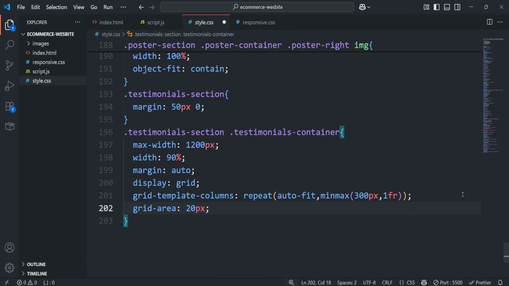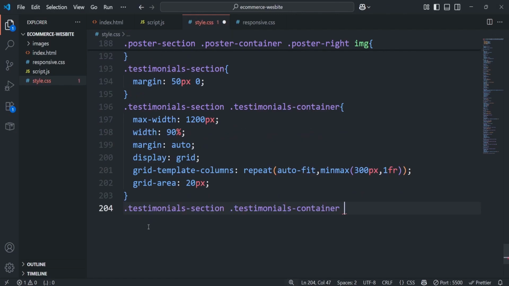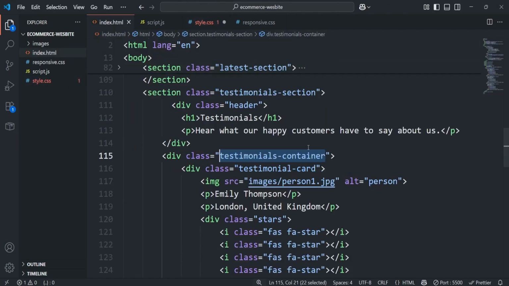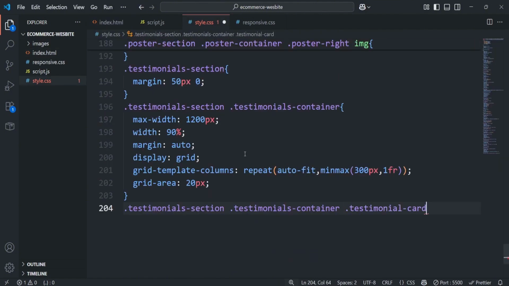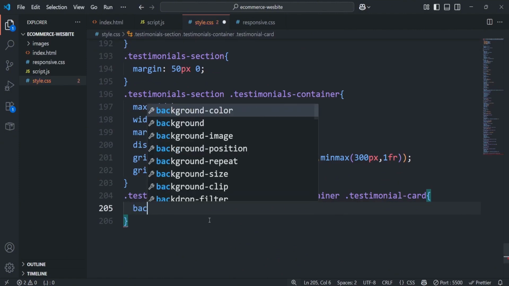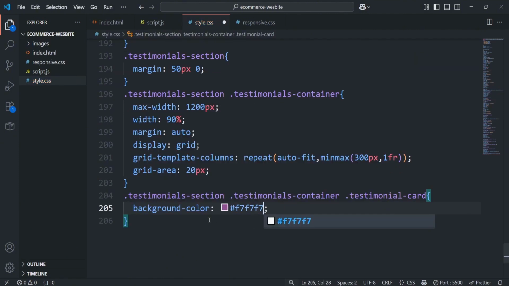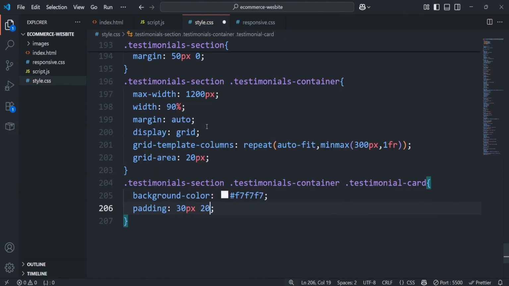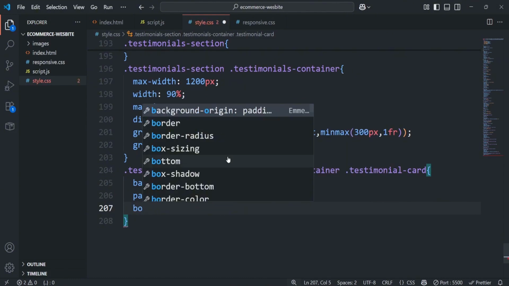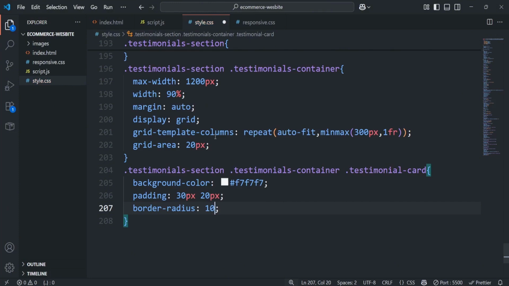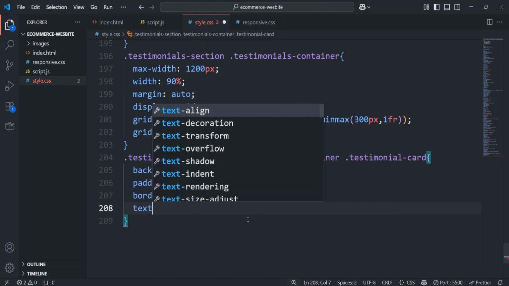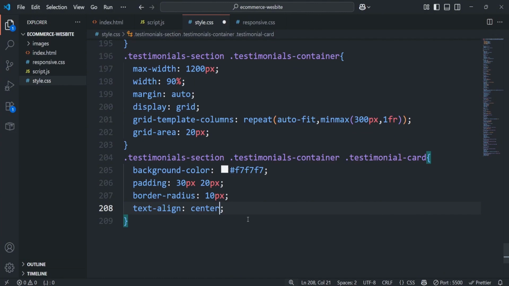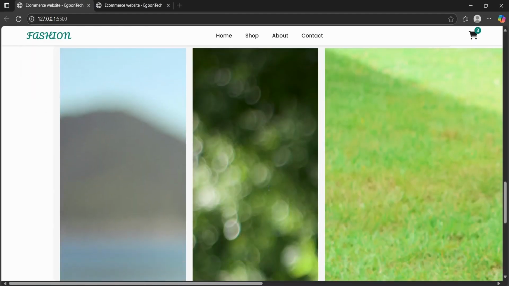Now I'm going to target the individual items, so I'll just copy this, paste that underneath here, and copy the class for the individual item, which is this testimonial card. I'll paste that right here. For each of the items, we're going to give them a background color of #F7F7F7, a padding top and bottom of 30 pixels, left and right of 20 pixels, a border radius of 10 pixels, and a text-align of center. I'll save that.